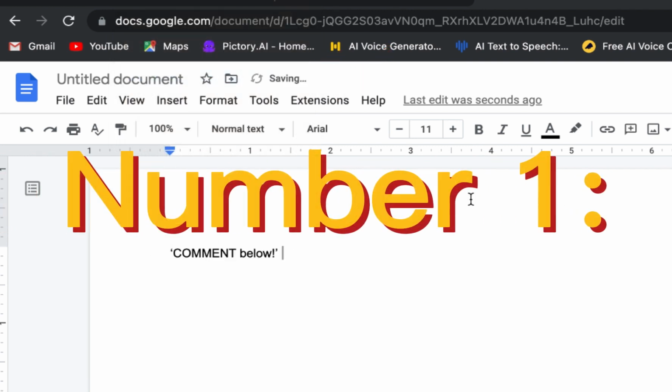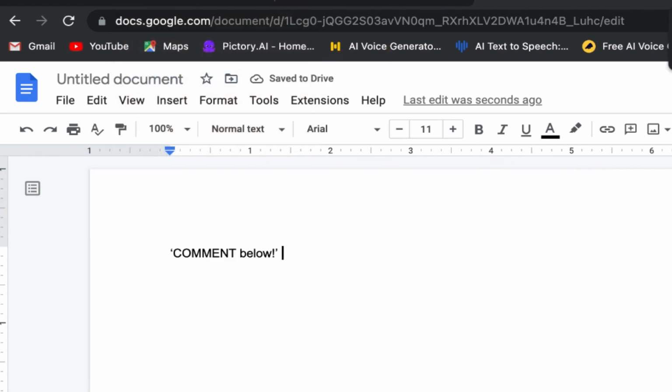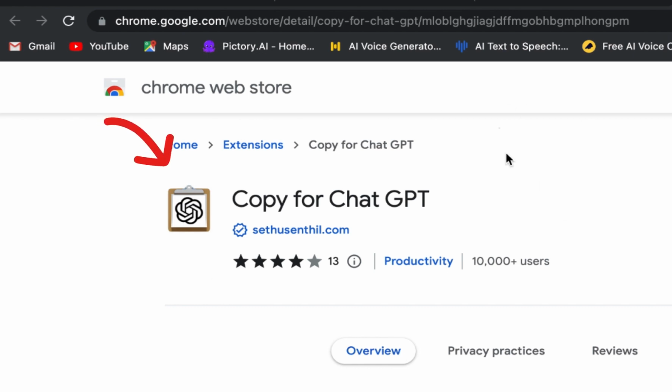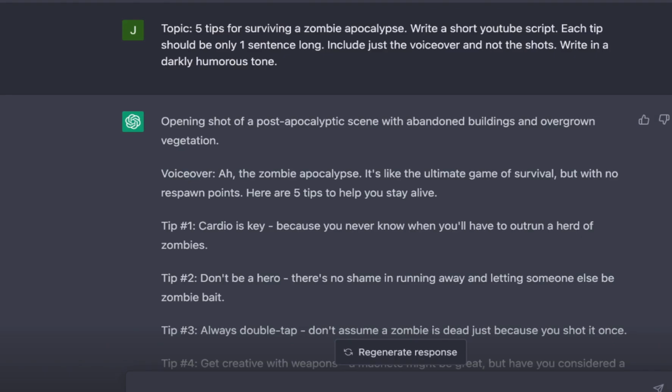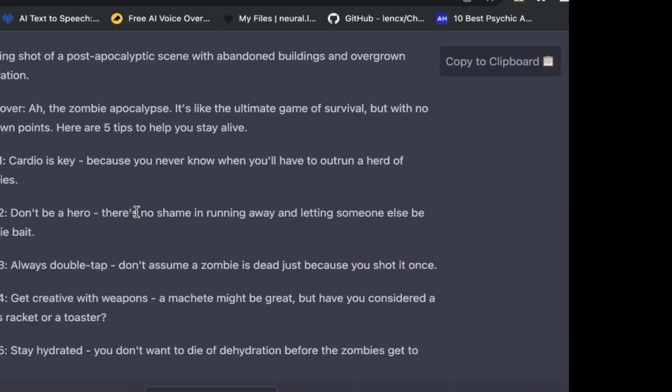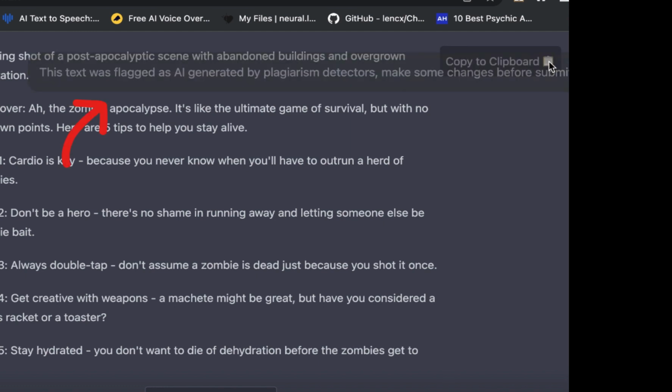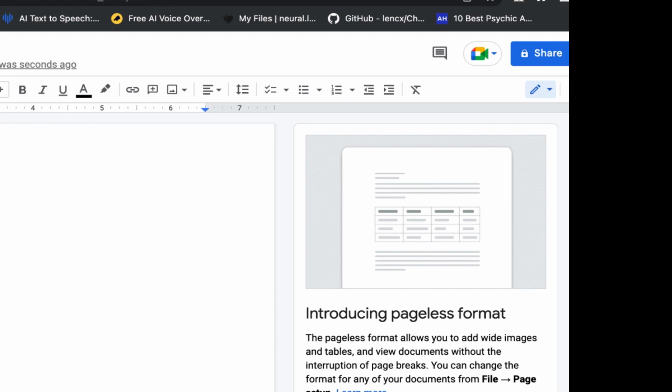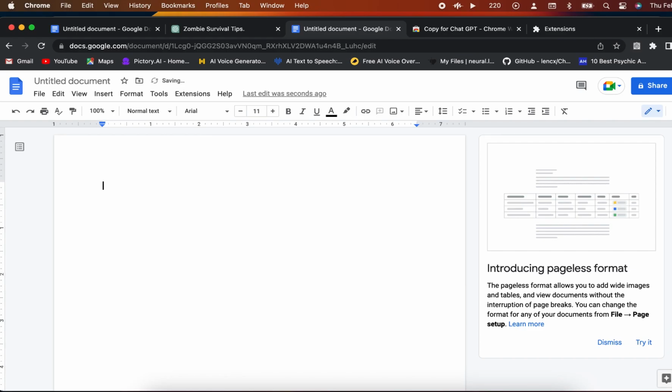Number 1. Use this Google Chrome extension. The advantage to this one is you don't have to highlight the text ever, which is really nice when you have a lot of text to copy. It also has a built-in plagiarism detector, which comes in handy. Simply click Copy to Clipboard on the response of your choice and then paste like normal, Control or Command V, without having to remember all the steps of the first two options.